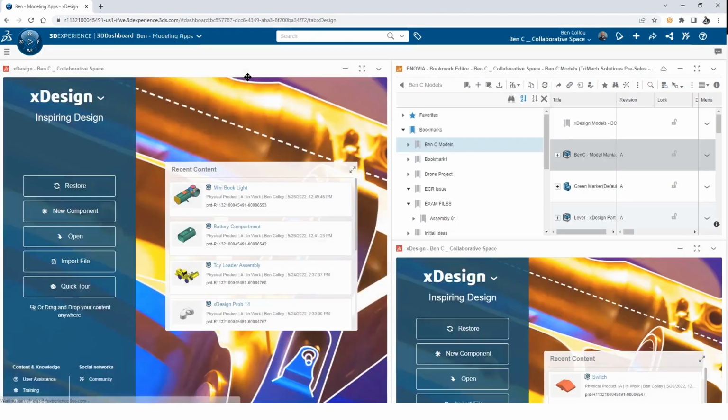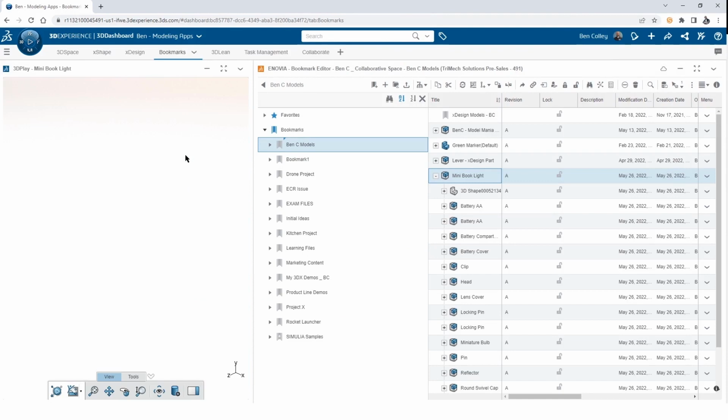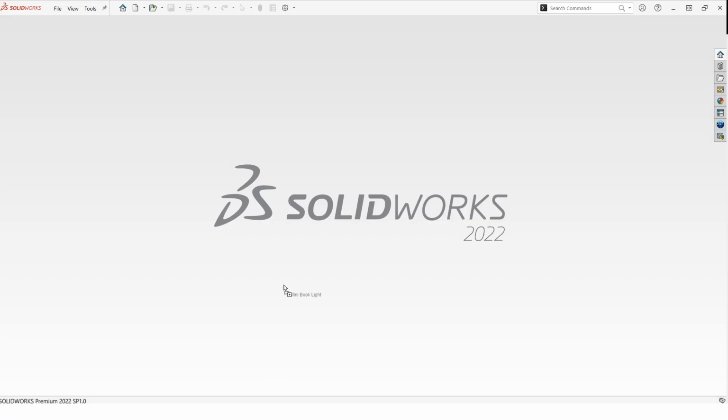Want to inspect that assembly in 3D Play? Click and drag. Want to open that assembly in SOLIDWORKS? Click and drag.